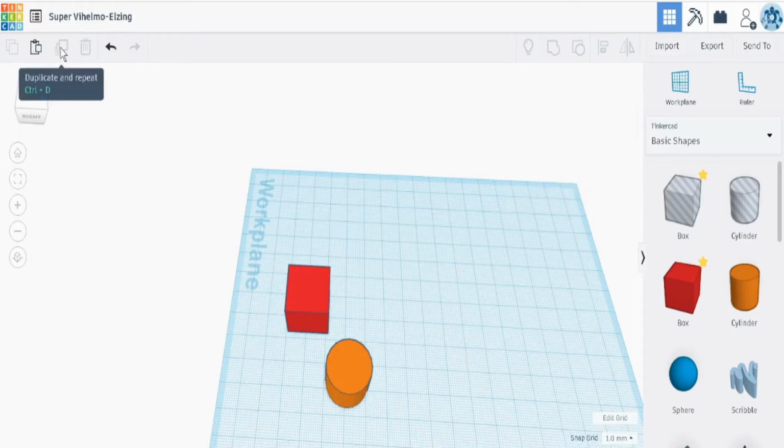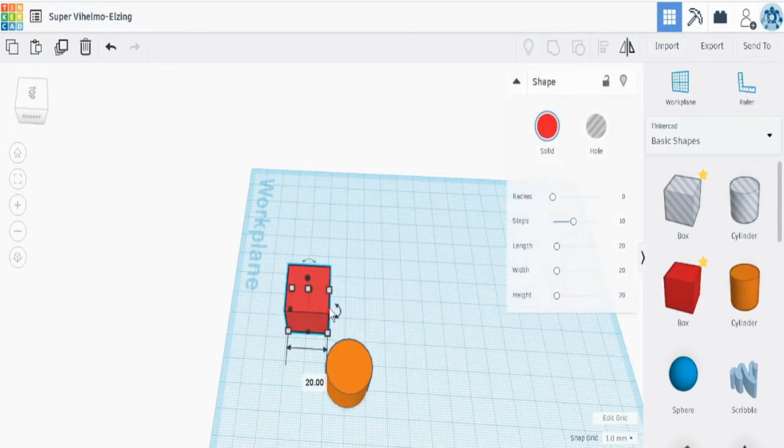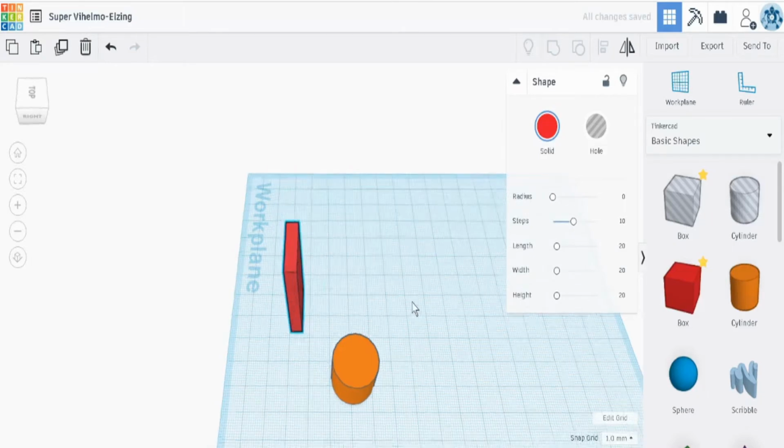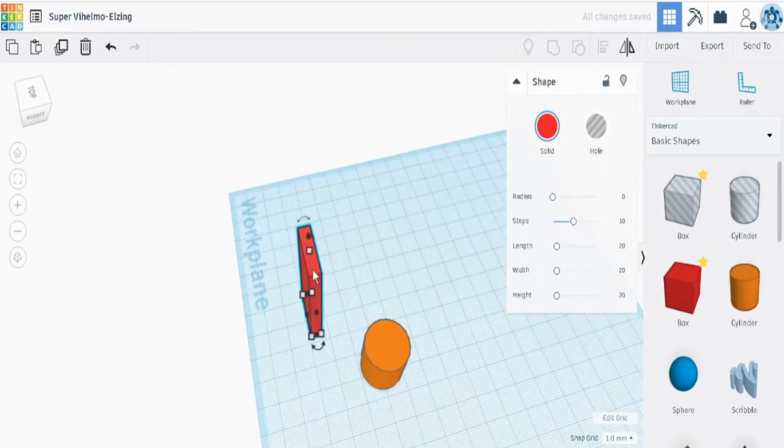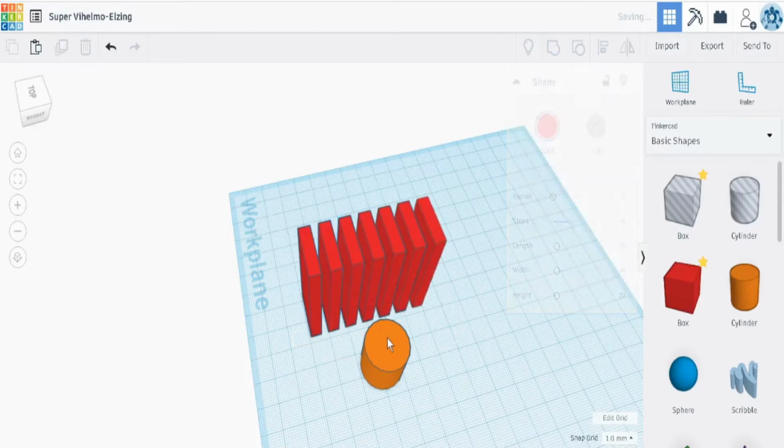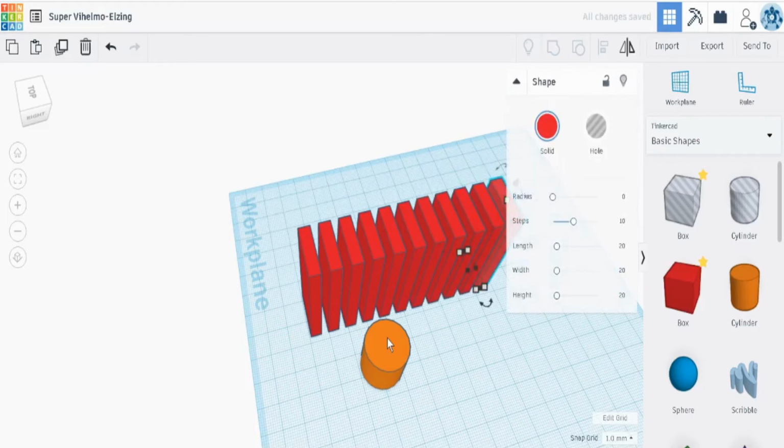Control D duplicates, which we learned creates another copy on top of it. But a trick you can do with that, if you are trying to create a pattern, let's say I'm wanting to make my own personal dominoes, I can hit Control D, move it out to wherever I'm wanting it to go, and then while it is still highlighted, just hit Control D again, and it'll have the same spacing as the previous one.